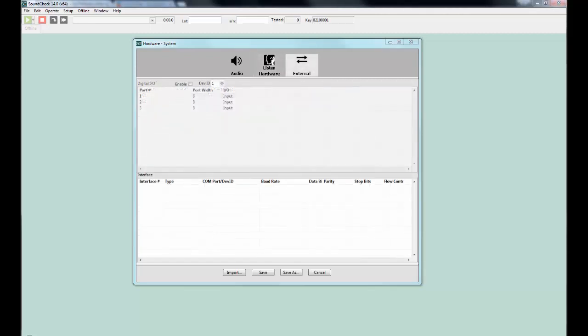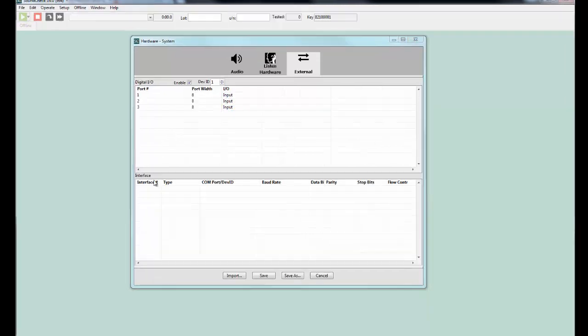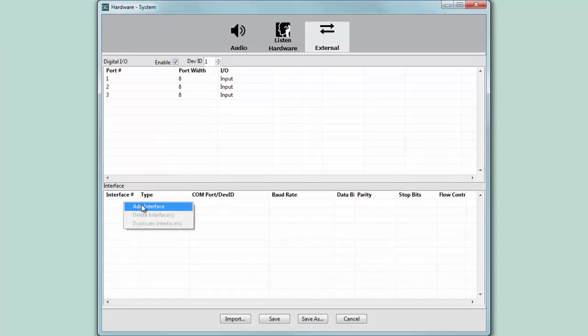The Digital I/O and Interface tabs from the old hardware editor have been consolidated into a single page in the new editor called External. The table at the top of the page is used to configure digital I/O cards like the NI6503. The table at the bottom of the page is used to configure RS-232 and GPIB interfaces, as well as foot switches.